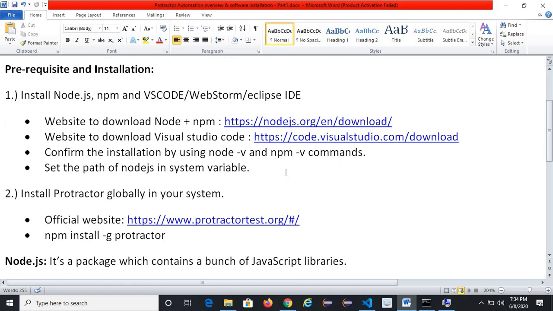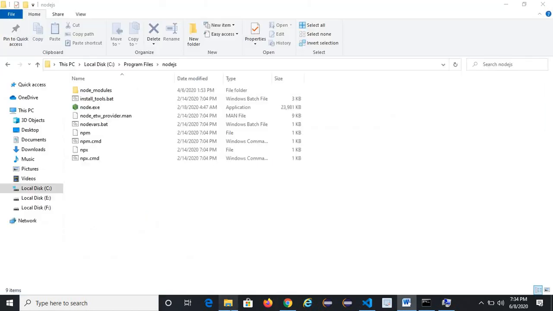Then you have to install Protractor globally in your system. We do have the option to install Protractor for a particular project as well, but here we will install it globally as of now. So how to do that? This is the official website to refer.